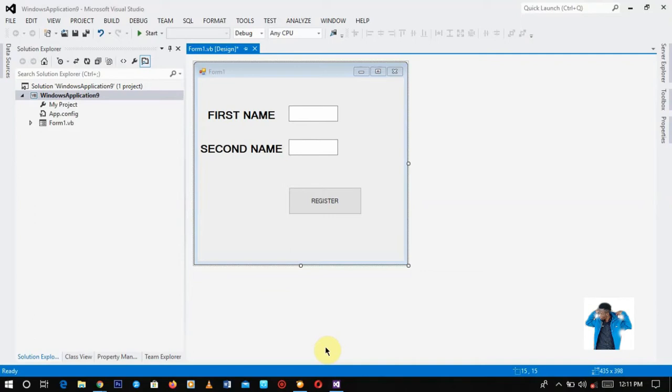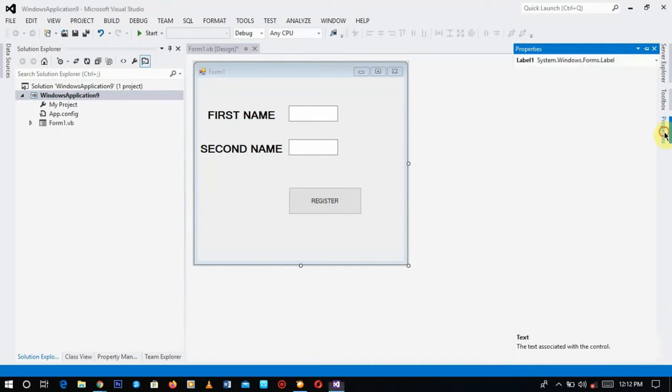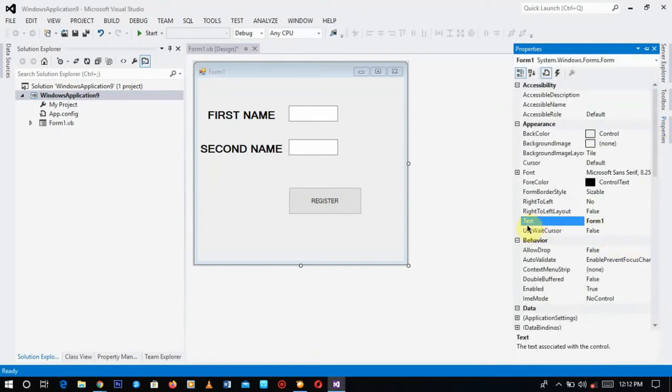In today's video tutorial I'm gonna be showing you how to set your form properties. In this video we are not gonna be dealing with any code, just setting the form properties, which will include how to insert a background image, a color, icon, border style, and so on. So let's get started.